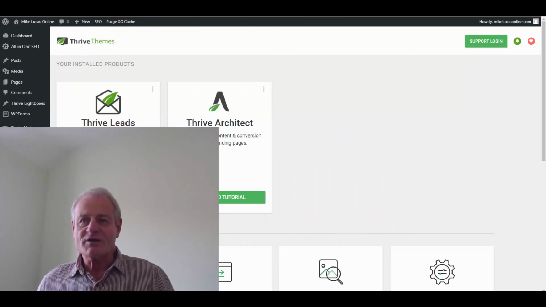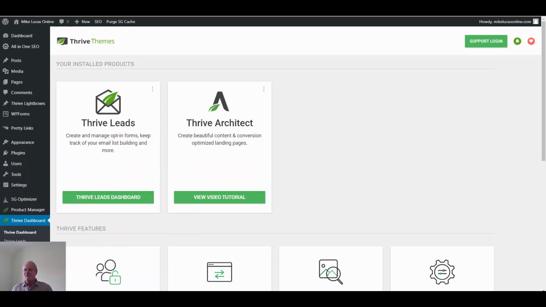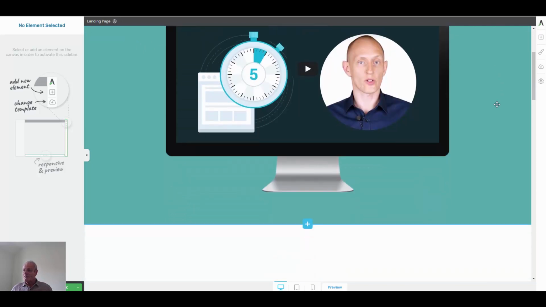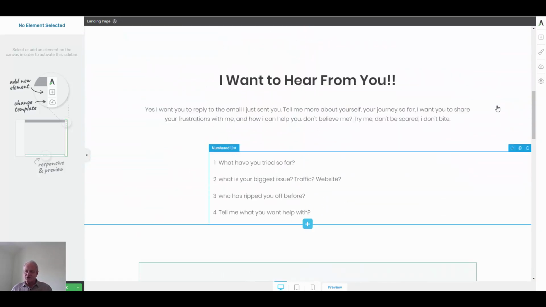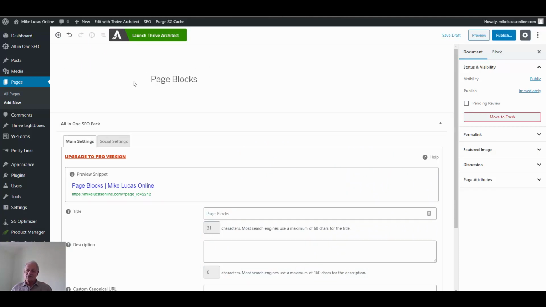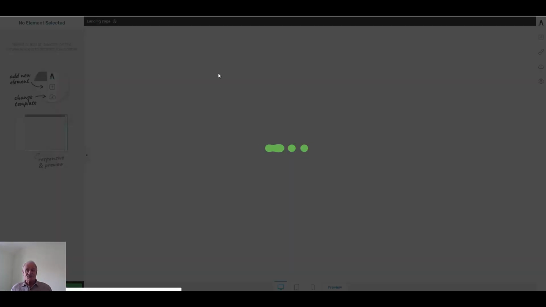Okay guys, here we are inside my WordPress installation, and as you can see I have Thrive Architect loaded, and what I'm going to do is show you a page that I built for my subscribers from the page blocks. So this is a custom style landing page that I've built. So what I'm going to do is start a new page called page blocks, and we're going to go into the Thrive Architect editor.